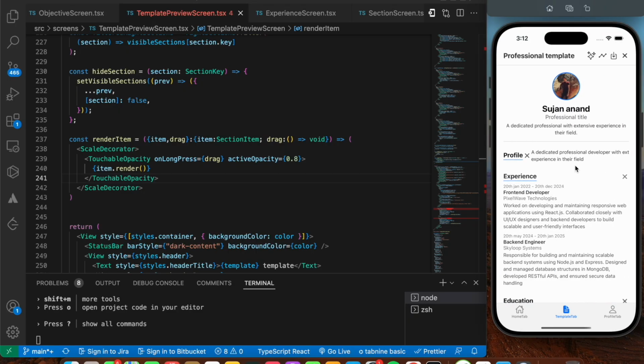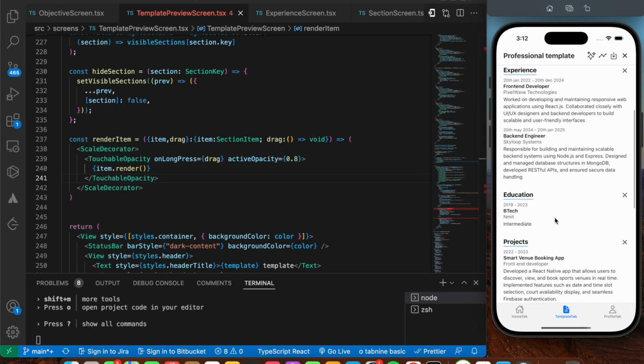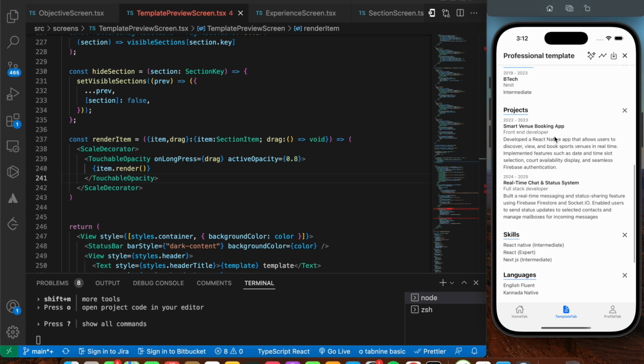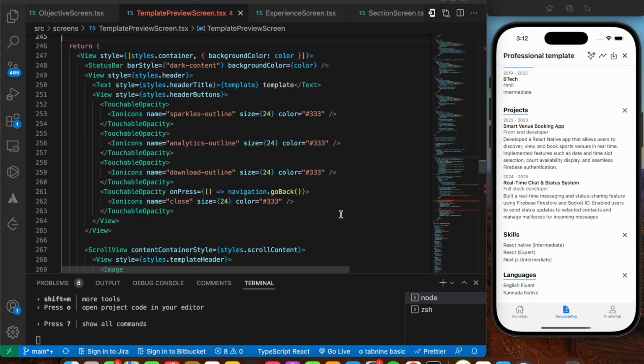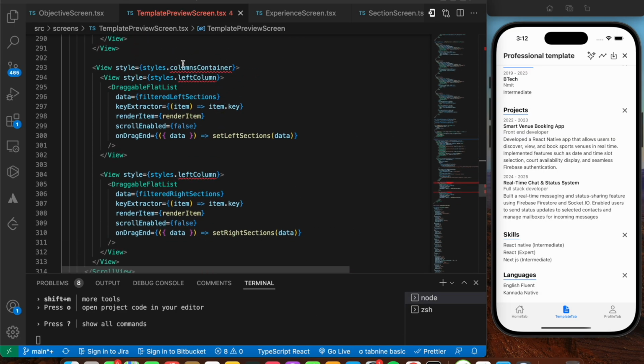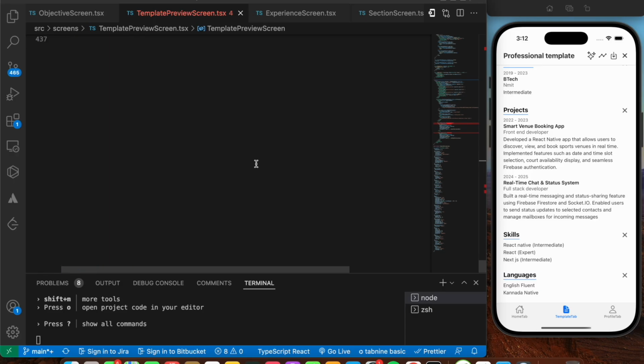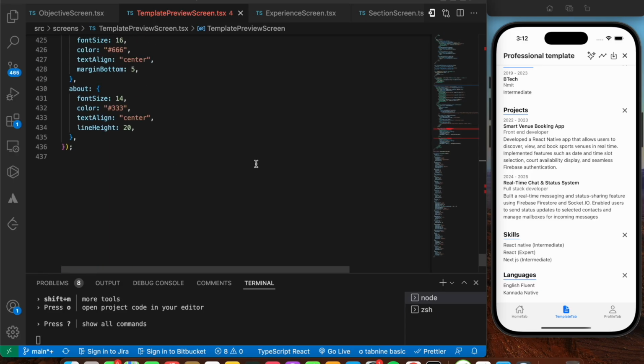So there you go, we do have all of the details, but for some reason it is not in the correct position, as in the left section as well as the right section. So let's make this work properly. That is, we need to give the styles basically. That is, as you can see, column container, left column, we need to give the style for that. Let's scroll down over here and let's start giving the style for column container.